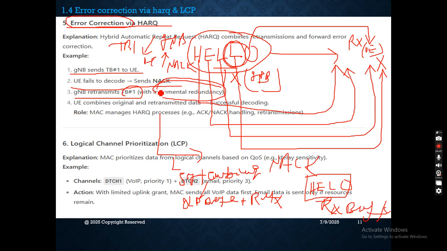Incremental redundancy. What does it mean? Incremental redundancy means it will add more protection bits on the retransmitted data or packet, so that once the receiver receives it, in this case the receiver is the UE, the chances of successfully decoding the data go up. That is the purpose of incremental redundancy.